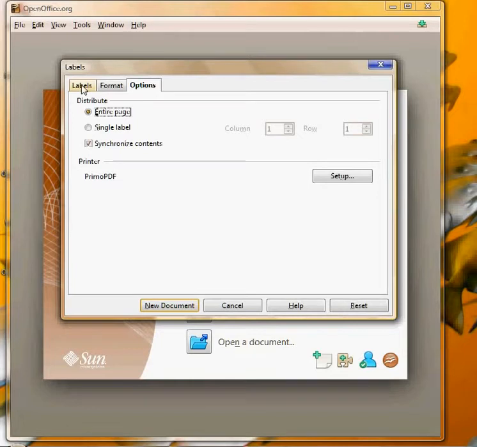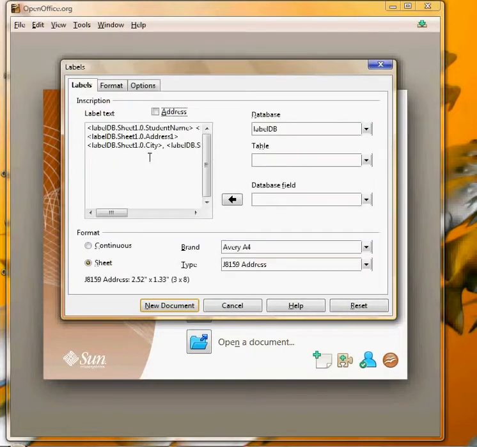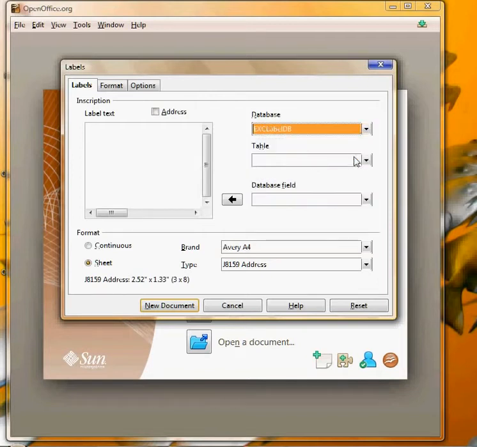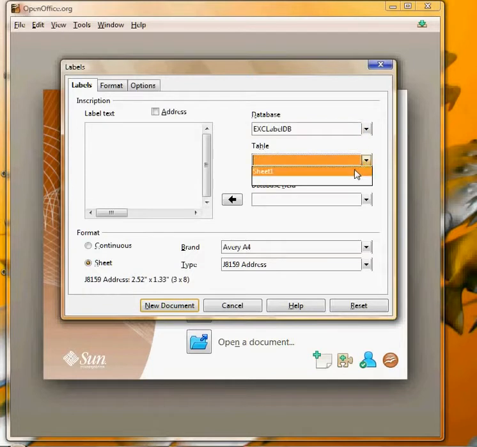Now the first tab here, and I've done this before on this machine, so I've got some data in here. I'm going to clear it out, just get a nice blank sheet, which is what you'll probably find. And the database I'm going to choose is the one we just created, called Excel Label Database. I'll pull it down from my options. Because it's an Excel spreadsheet, the data is on Sheet 1. Had I renamed it, that would show up here, but I just left it as Sheet 1.